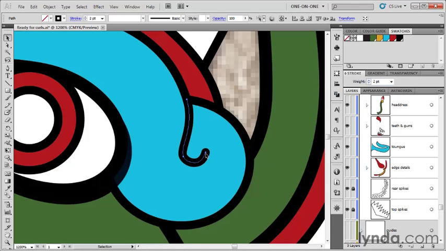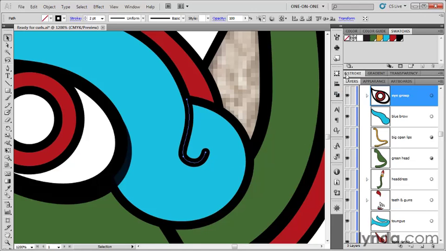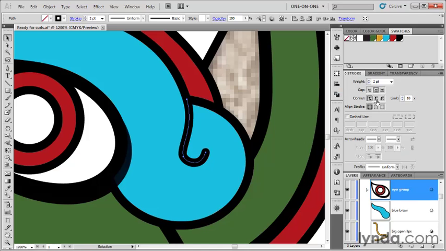Now notice that I have a round cap. You may not. And if not, go ahead and expand your stroke panel and set the cap value to round cap, like so. That way, you're ending in a little bit of a ball as opposed to butt cap, which looks like this, and I don't think looks nearly as good. All right, so I'll switch over to round cap. I may go ahead and adjust this point just a little bit.